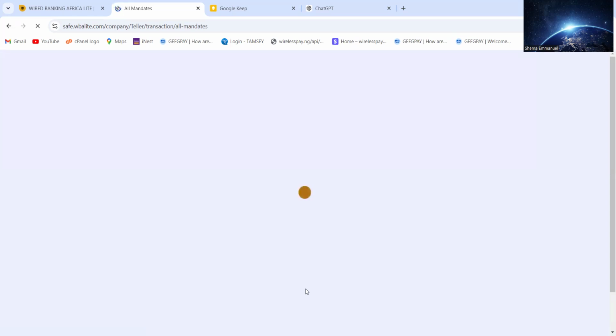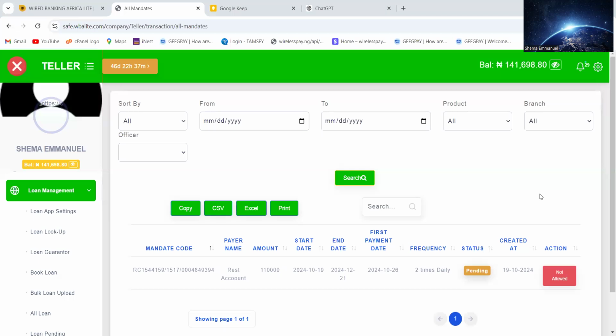Please allow some time for it to load. All right, so on view all mandates, you get to see the mandate which you have created, the mandate reference, the customer in question, the amount, the date it's to commence, and so on. Of course, how many times you advise the mandate to commence, and then it's pending. So at this time that it is pending, you will not be able to debit this account, or the system won't attempt to debit this account.